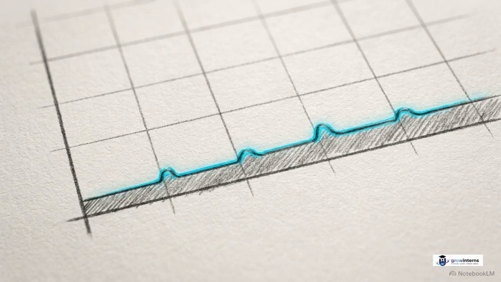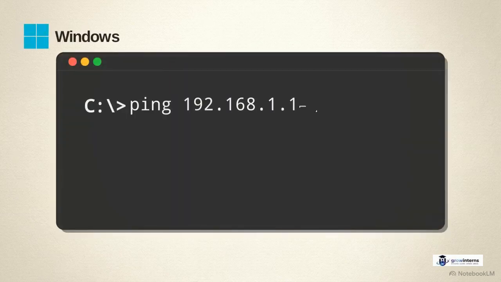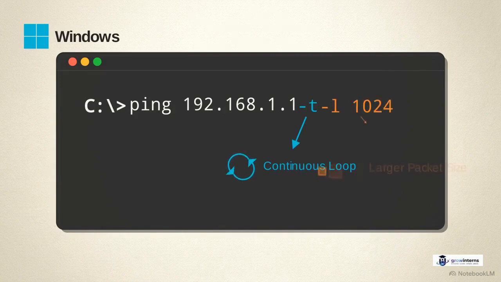However, 4 tiny packets do not produce enough volume to test a system under load or trigger an automated security alert. To simulate a flood, we need to alter the ping command so it sends heavier packets and sends them continuously. On Windows, add 2 modifiers. Type your ping command, adding -t for a continuous loop and -L1024 for a larger packet size.